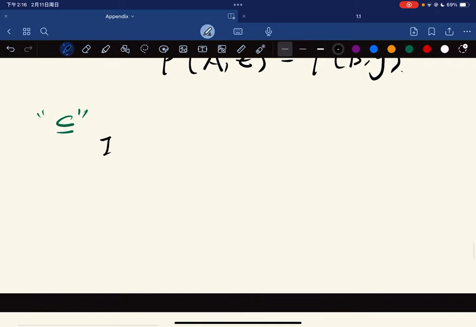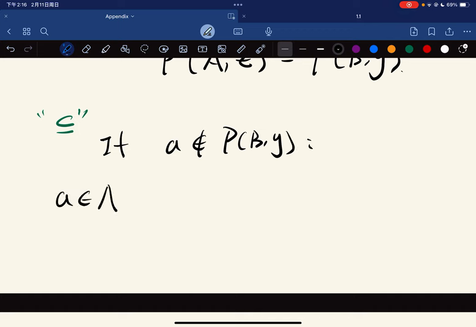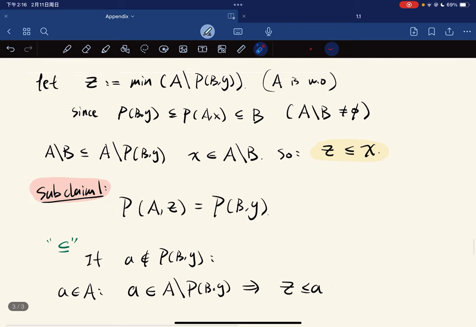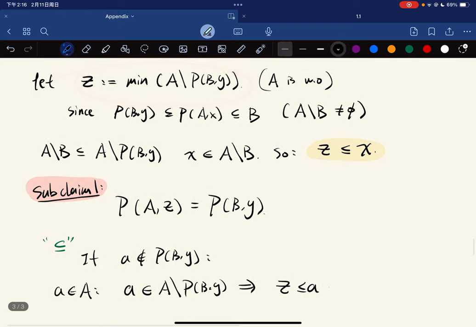Now, if A is not in P(B,Y), if A is in A, then we know that A is in A excluding P(B,Y), which means that Z is less than or equal to A, by the definition of Z.